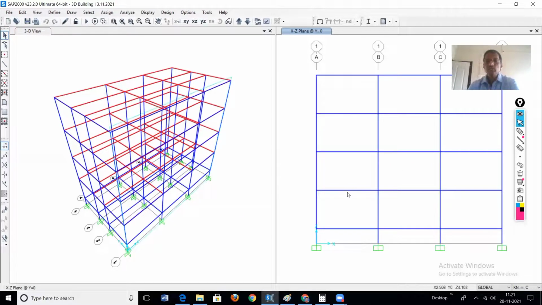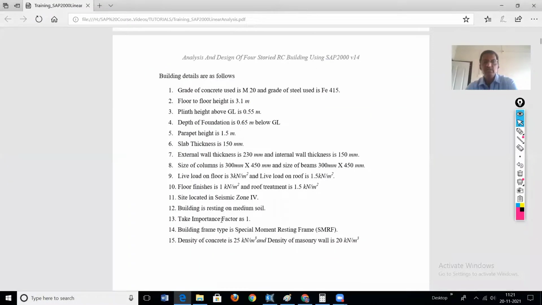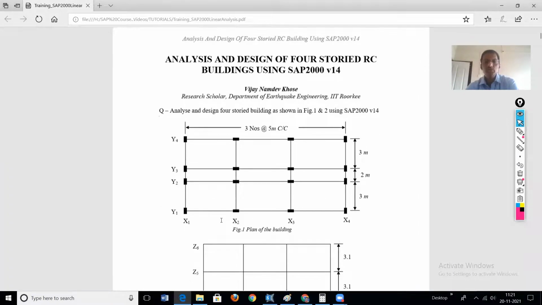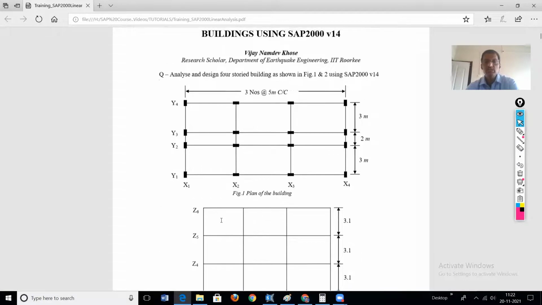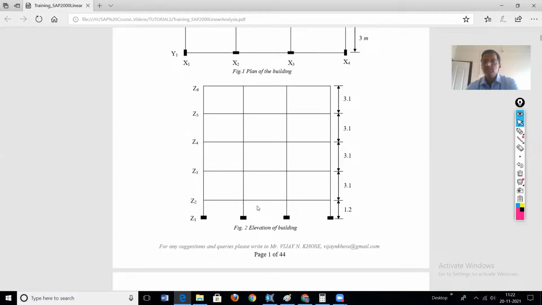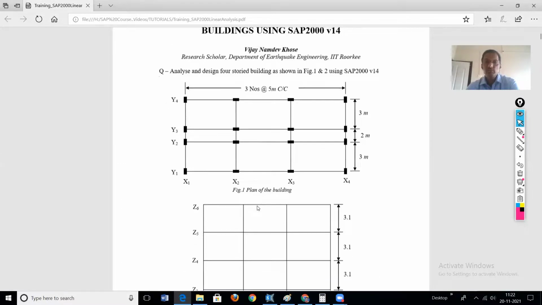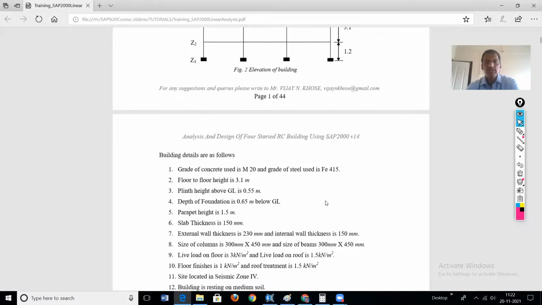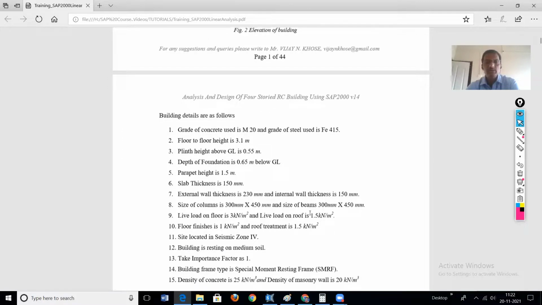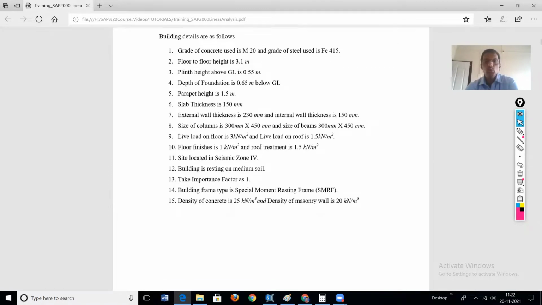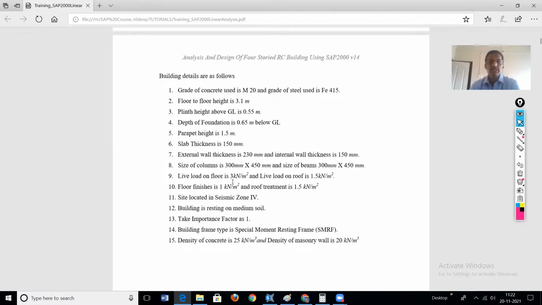Now, the building you are seeing on the screen is taken from past literature. Just for your reference, I will show this particular page. This is the building, and it is already modeled. It is a simple G+4 RCC building. The column sizes are 300 by 450, and 300 by 450 are the sizes of the columns and beams. The different loads mentioned in this list have already been assigned on the model, and the model is ready for the next analysis.